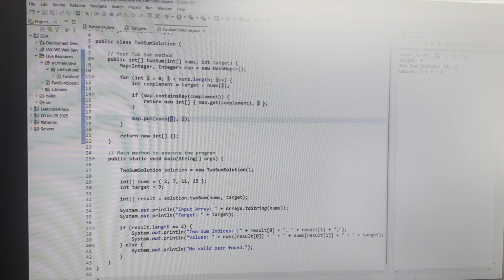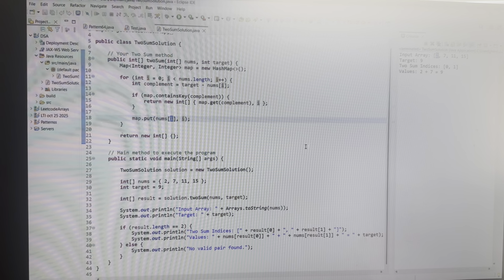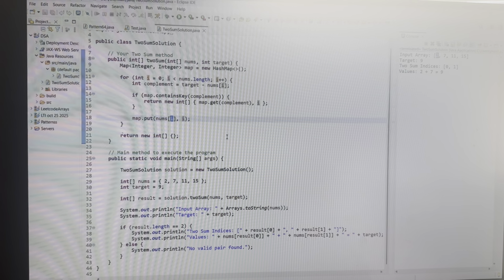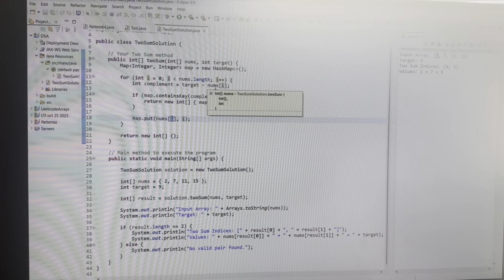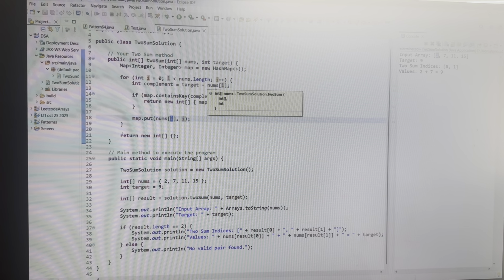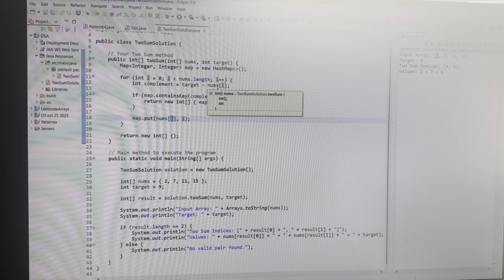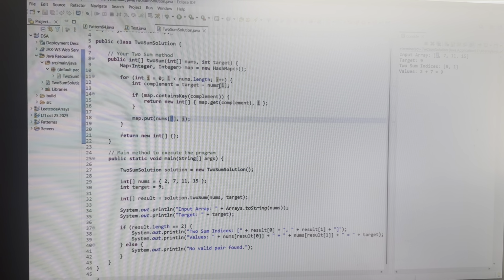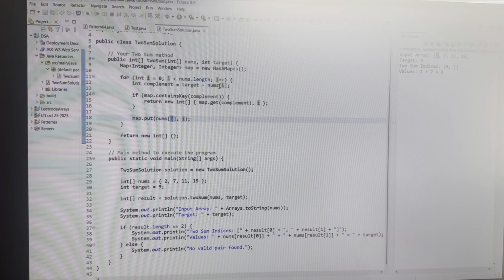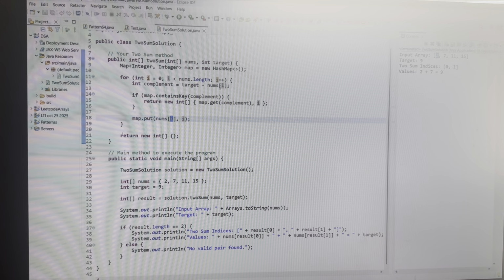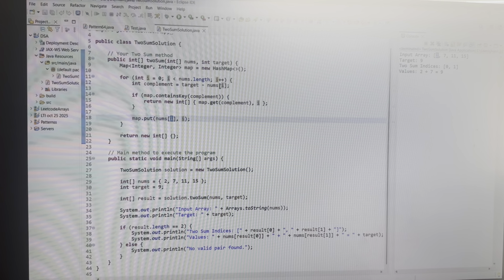Next at index 1 we see the number 7, right? So the complement we need is 9 minus 7 equal to 2. As we already stored 2 at the first index in the hash map, and the complement we need is 2, it's already in the hash map. We found our pair, so we immediately return the index stored in the map for 2, which is 0, and our current index, which is 1.